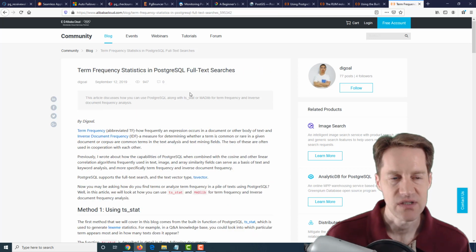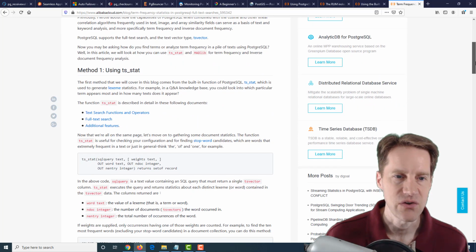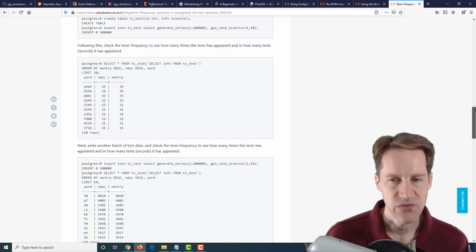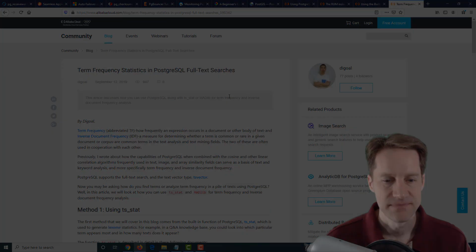And then the last post is term frequency statistics in PostgreSQL full text searches. So how frequent or infrequent a particular term appears in a series of text. So if you're interested in these types of posts, definitely ones to check out.